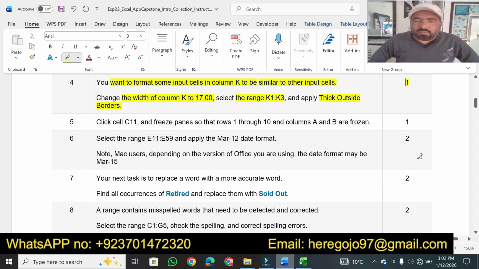So in question number 4 we have to change the width of column K to 17 and select the range K1 to K3 and apply thick outside border, and earn 1 mark from there.